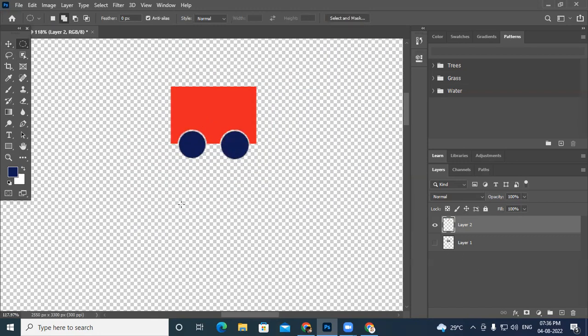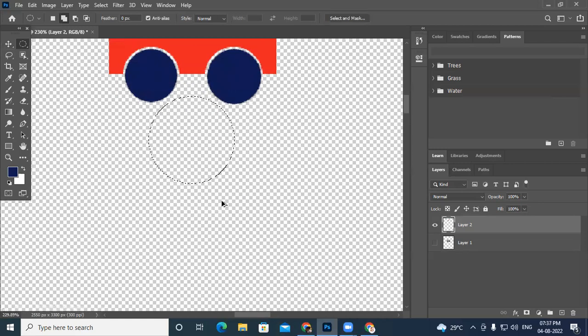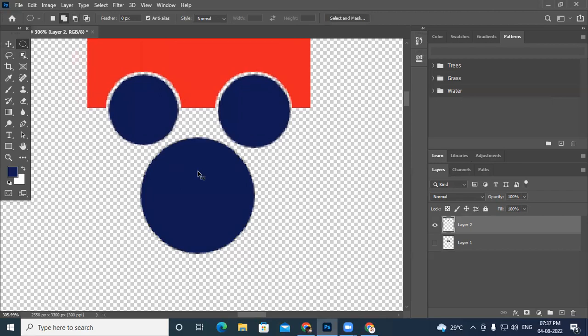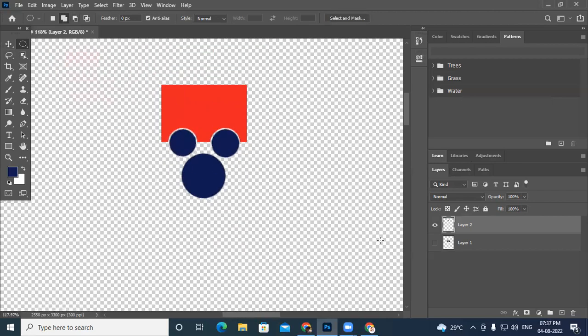See, for example, here I am dragging. Can you see the circle which I am dragging? So if I want to move this circle, then hold the space bar, then you can move it by using the mouse left button. Where you want to place your color, exactly up to that place you have to move, then leave your mouse left button. Now you can fill the color here again. Okay, clear?